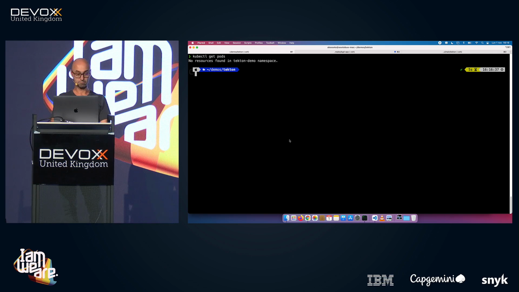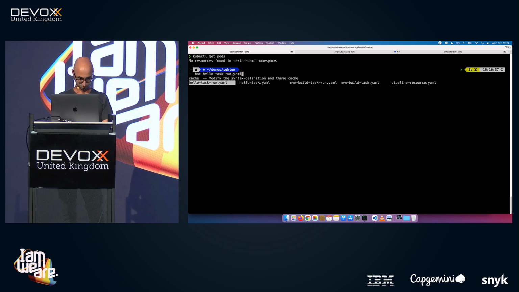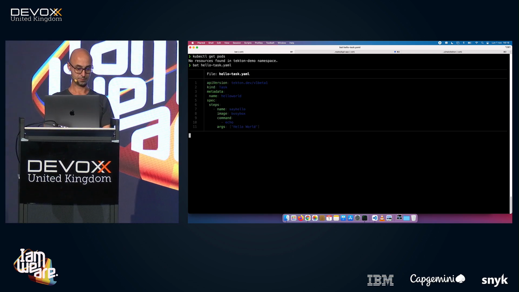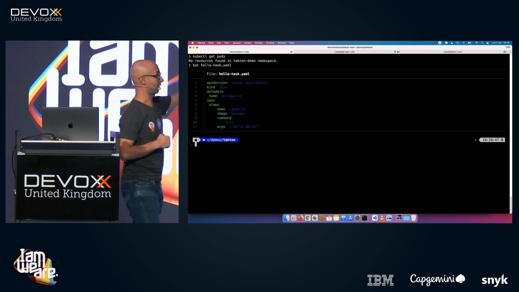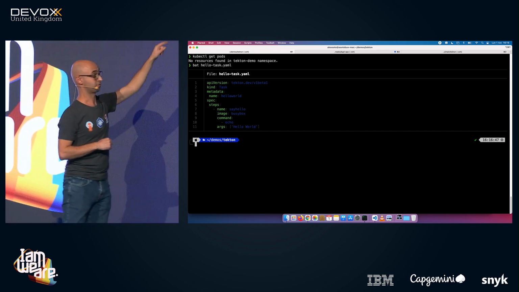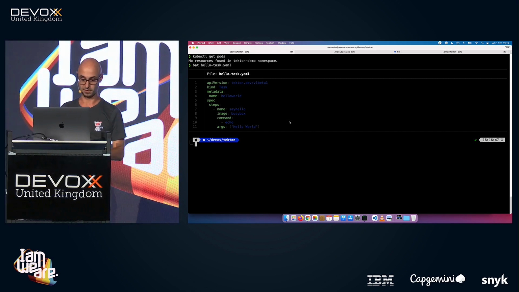And let me show you the first Tekton example, which is hello task. It's just a very simple hello task. See that I'm saying that it's a kind of Task. So I'm just defining a Tekton task.